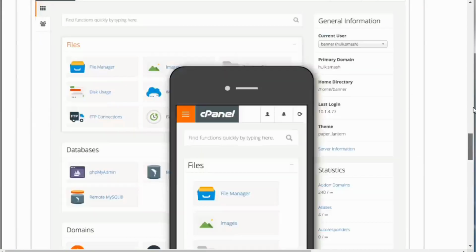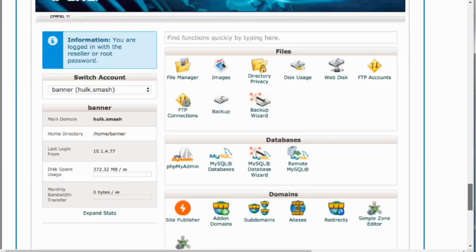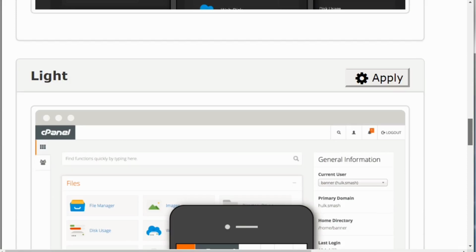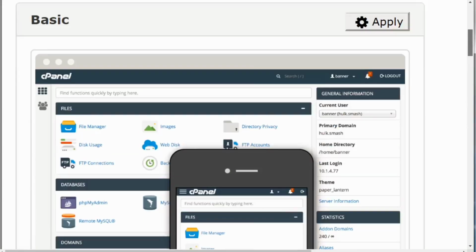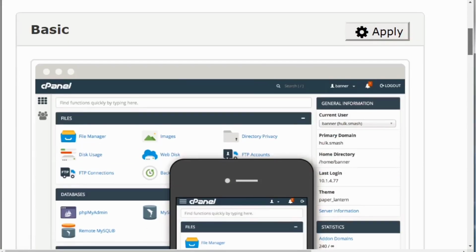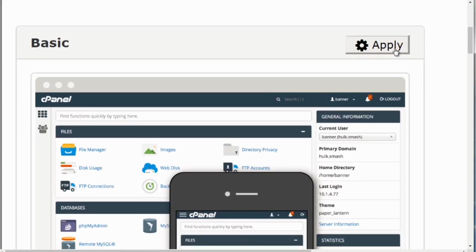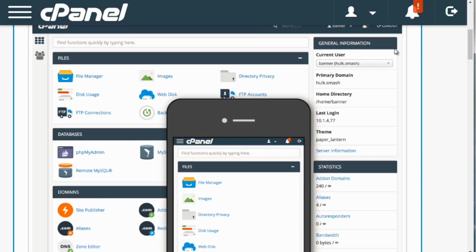So let's say, for example, I'm going to go back up here and currently I am on the retro style. But let's say that I am going to use the basic style. So all you have to do is look through the styles that you want, click on apply to the one that you want, and it'll reload with that style.